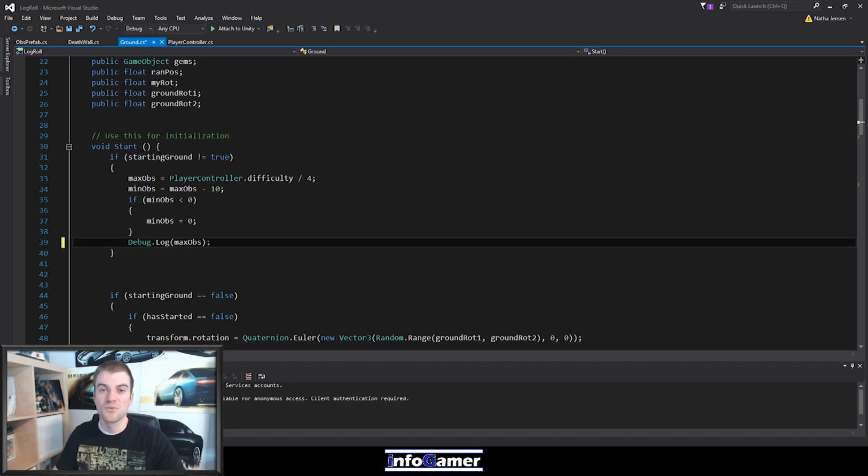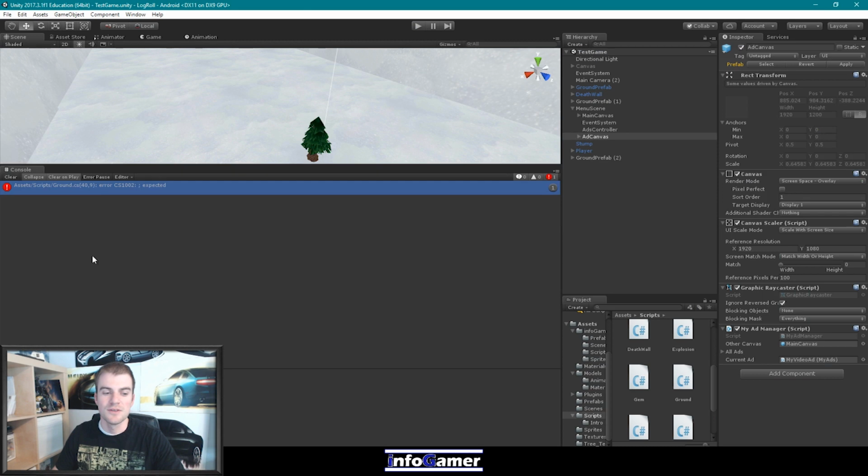There, the red squiggly line goes away, and if we save this script and go back to Unity, you can see that our error message disappears. And there we go. We've now fixed the semicolon expected error. So that concludes this video on the semicolon expected error message that you can receive in your console.